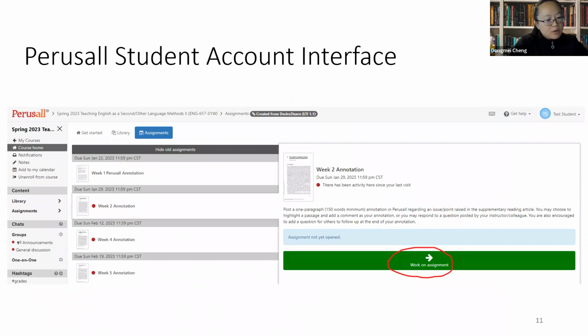On this slide, I'm showing the student account interface on Perusall. In contrast to the teacher's account, the student account has fewer features, and the most important task, which stands out, is highlighted in green. It says work on assignment.